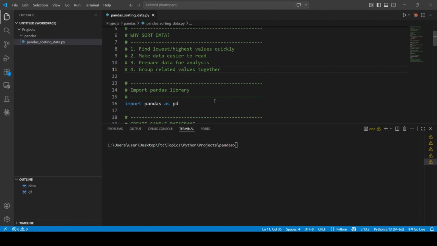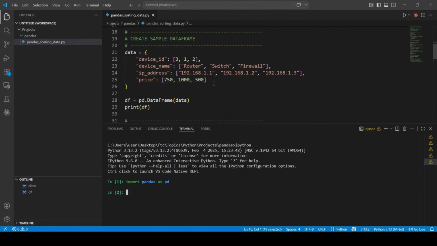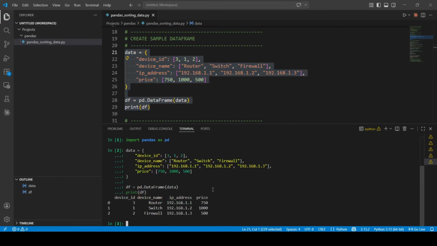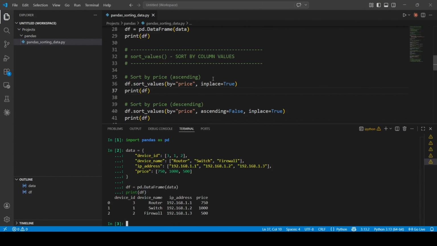Okay, so now let's go ahead and sort data. So let me go ahead and get into IPython, and I'm going to import pandas as pd, the alias, and this is how you create a data frame. So we can see that it's now become a table. So with the dictionary, we are passing it into the DataFrame constructor, and we're just printing the df object, and now we have a table. So now let's use the sort_values method to sort data.